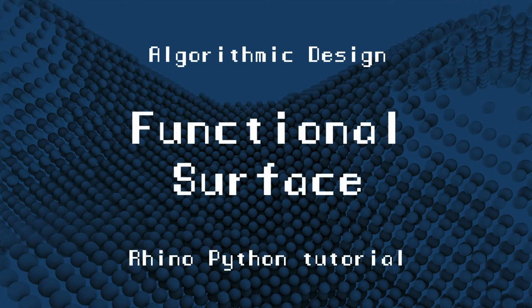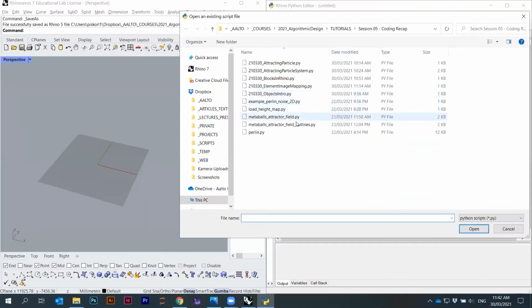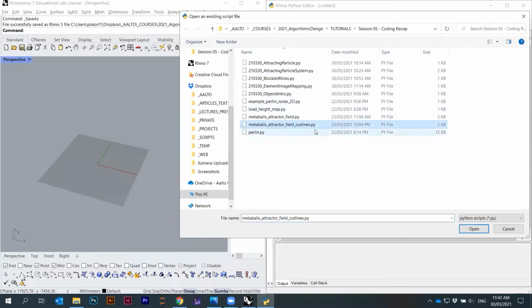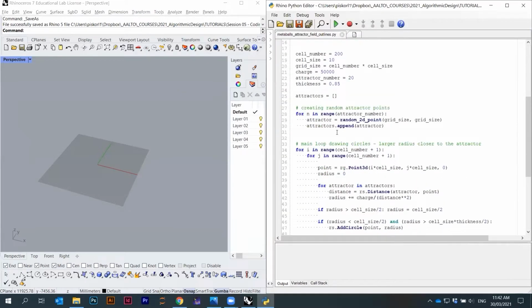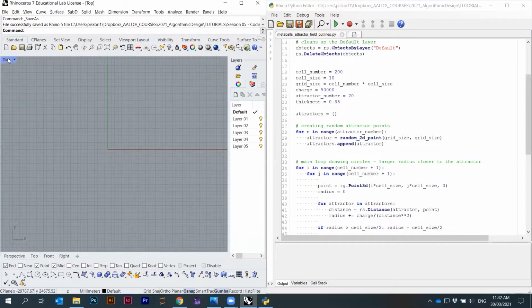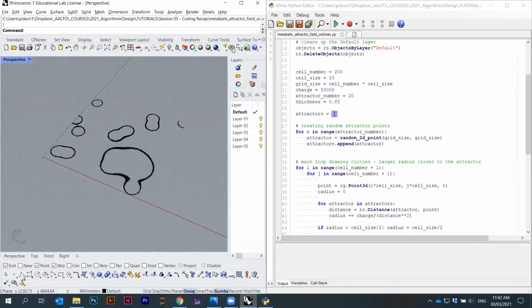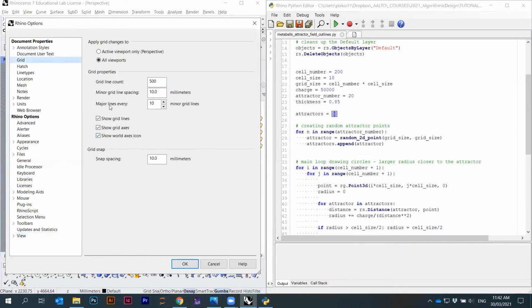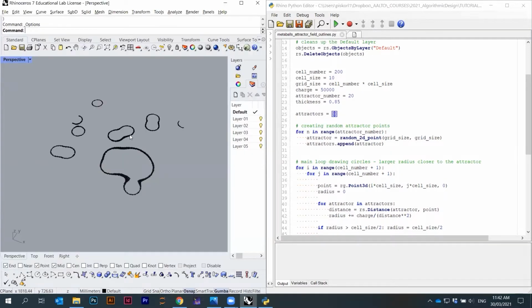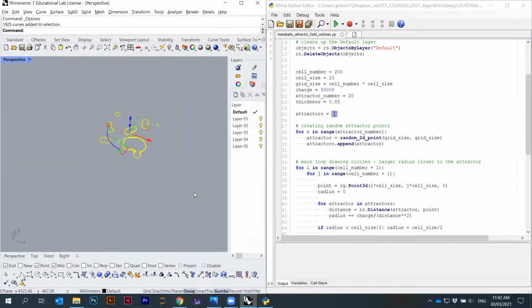Okay, so I will open again the example from last week, the metaballs attractor field outlines. Actually, that's the example that I had last time. Let me go from the top, and actually let's go into perspective because we will go into 3D very quickly. Let me make some adjustments here: minor grid line spacing, perfect, major lines every 10, great. Okay, I think this is now what I wanted to have.